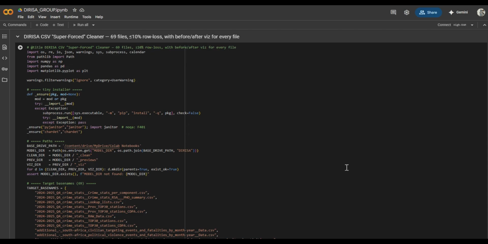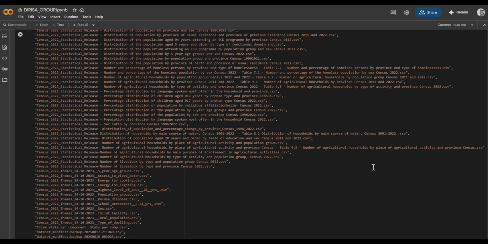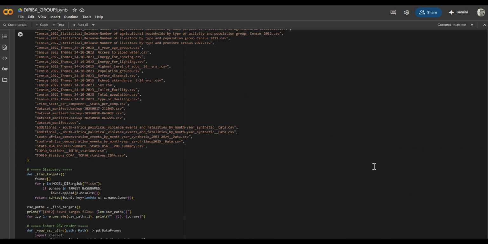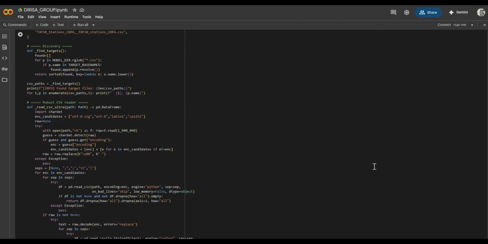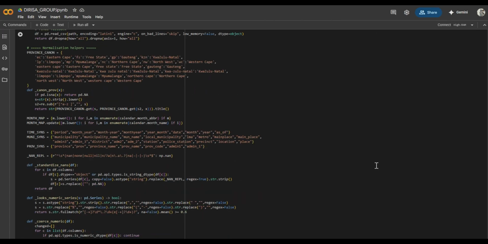Then there's a tiny installer function that ensures key libraries like pygenitor and shardata are available. Next, we define paths for the raw data, cleaned output, previews, visualizations. The script checks these directories exist or creates them if they don't. Then it lists all 69 target CSV file names that we'll process.